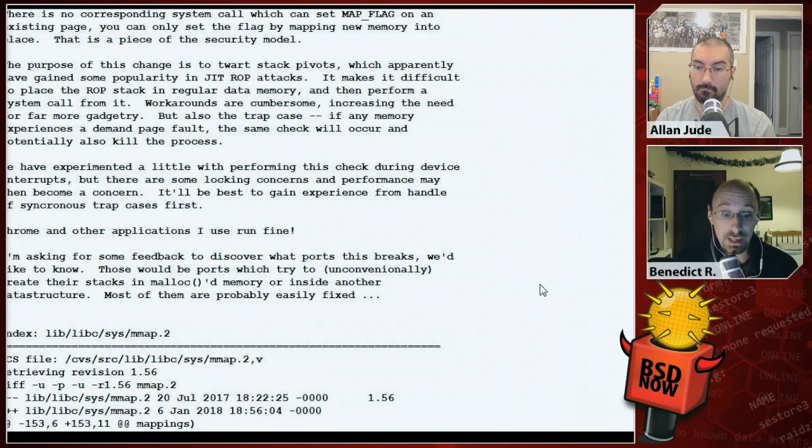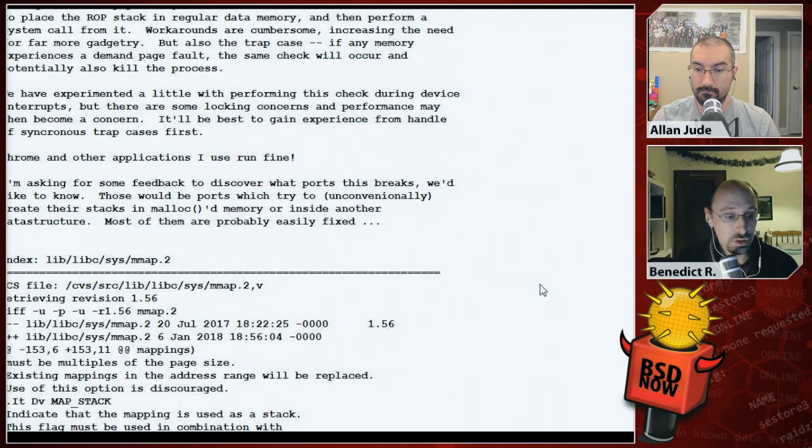But also in the trap case, if any memory experiences a demand page fault, the same check will occur and potentially kill the process. They have apparently experimented a little bit with performing this check during device interrupts, but there are some locking concerns and performance may then become a concern. It'll be best to gain experience from a handful of synchronous trap cases first.